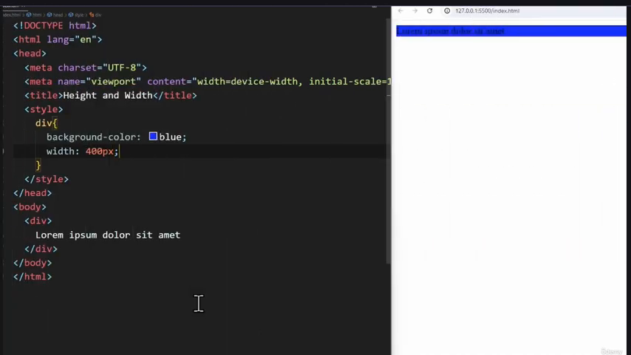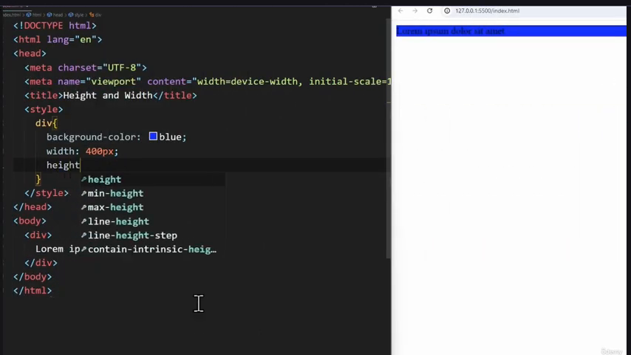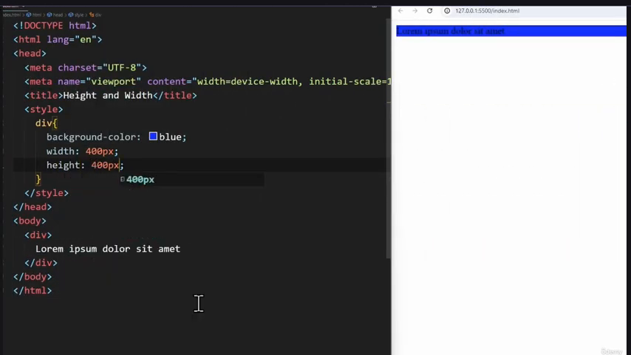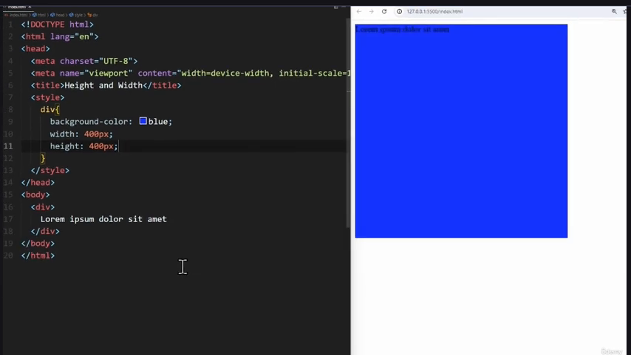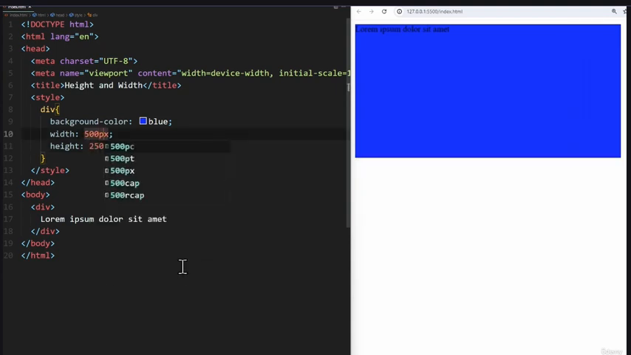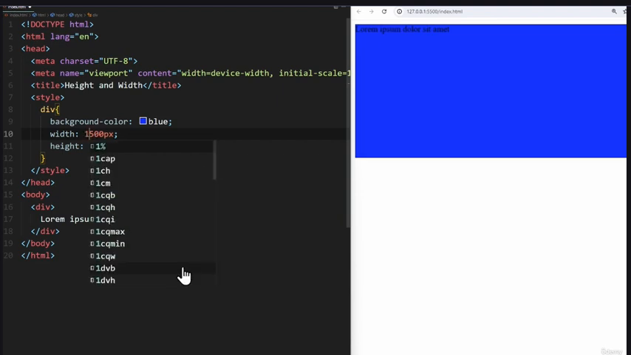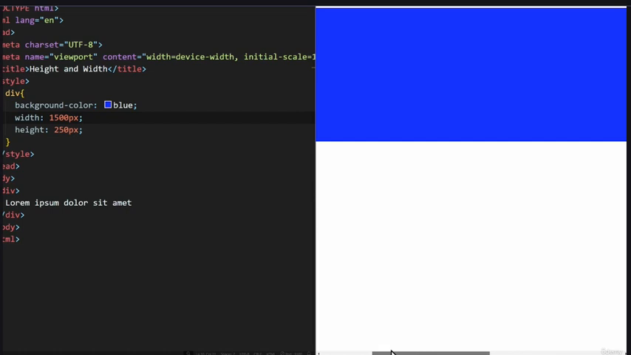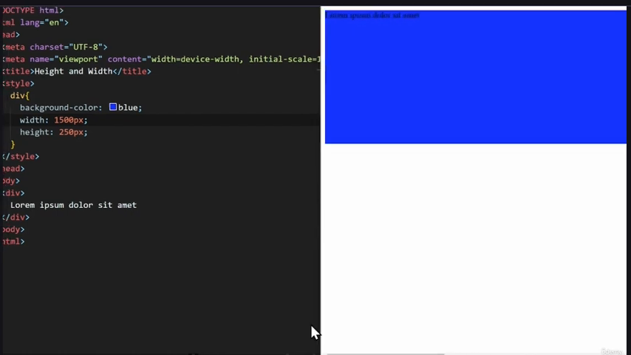We can do the same thing for the height by using the height property. Let's assign 400 pixels as well. Now we should be able to see a square on the page, as both dimensions are 400 pixels. We can change the size of the element as we like by simply assigning different numbers for the height and width. But remember to include the ending px. If we only specify a number, it won't work. If the element gets too big, it will overflow the edges of the body and a scroll bar will appear.